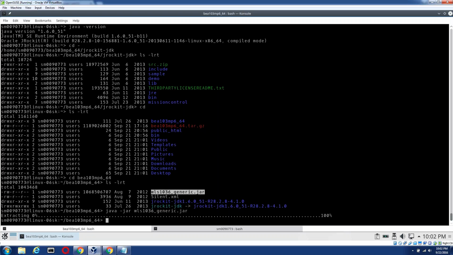Because what happens in real-time environments is we don't access the server's terminal directly. We access the server using a client like Putty.